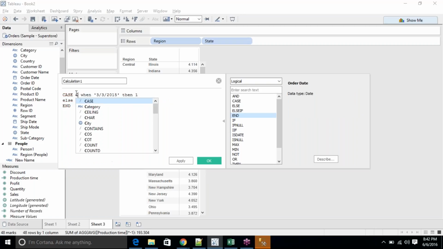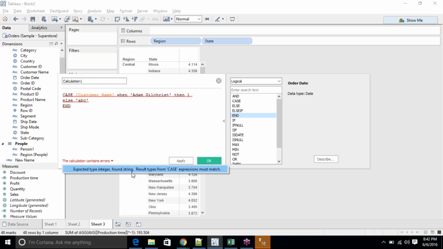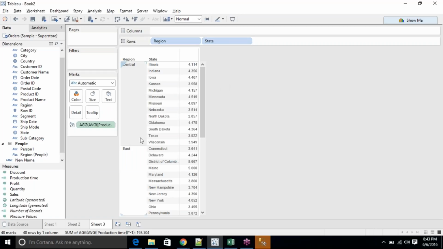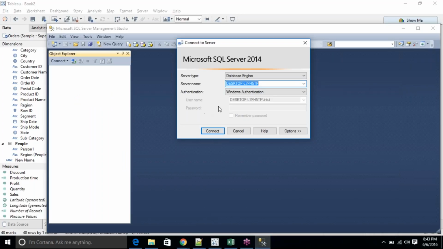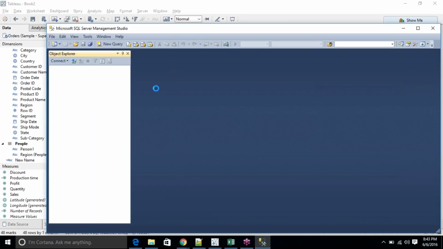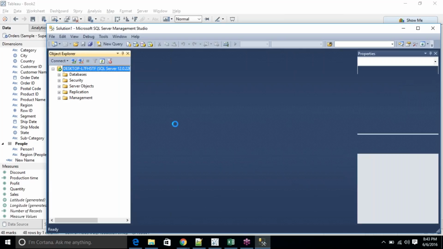So let's say instead of that, I use customer name here, Adam Gilchrist. Now there is an error. What is that error? Expected type integer, found string. See, I changed that and it's done. So you can understand once you start working with them. Let's see, earlier I copied a query.